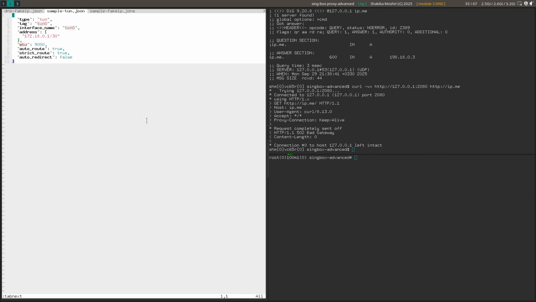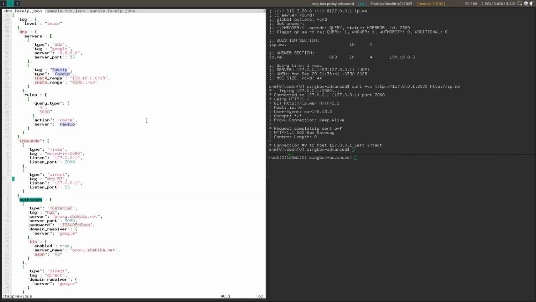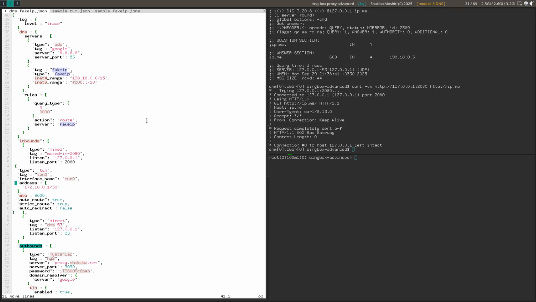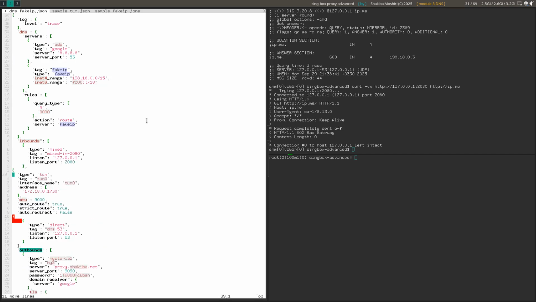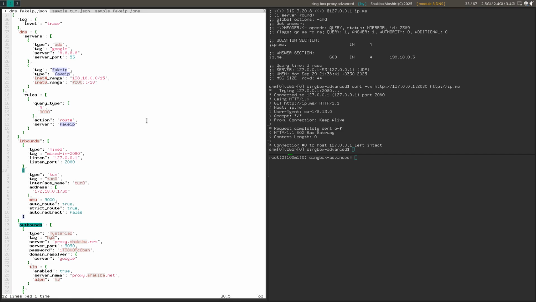So I have the TUN. I'm going to copy the TUN interface, which is a full tunnel, with auto route and strict route enabled. So copy, paste here, and remove this part. We do not need it. So a little bit shift to right. That's it. So we have the fake IP, and everything that comes here hijacked by the DNS comes here, and it's going to be resolved with the fake IP.